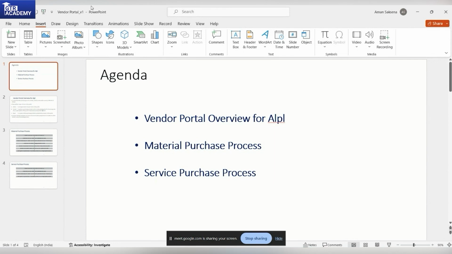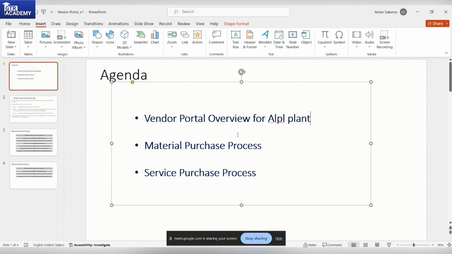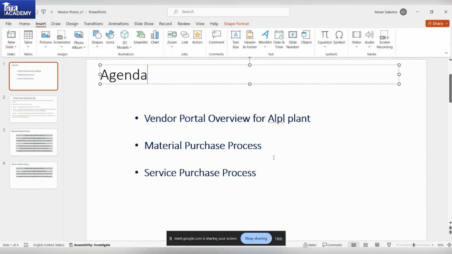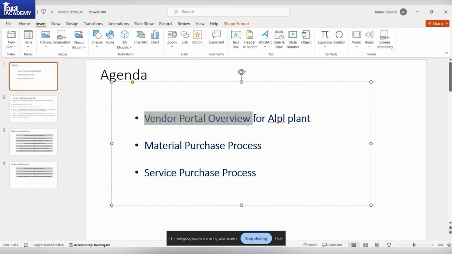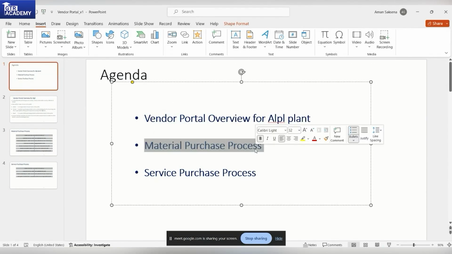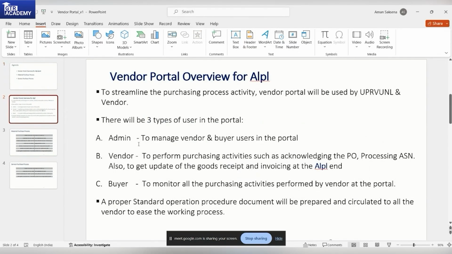The overview of this is that we will use the vendor portal for our Alpha, meaning our Alpha plant. ALPL is our plant. I have changed the name because this is a confidential document and I cannot share the logos and all. So this is the overview. Then we'll go with the purchase process and the service purchase. So how will we do it?